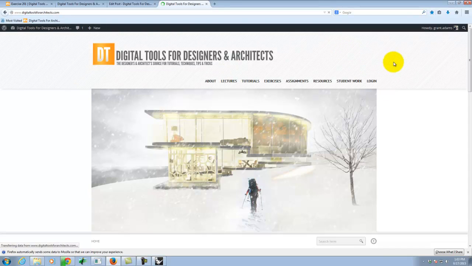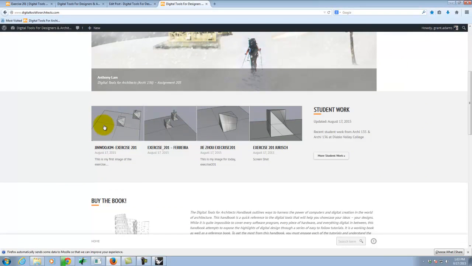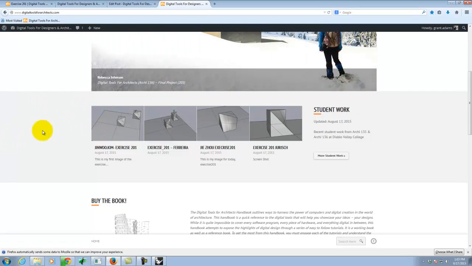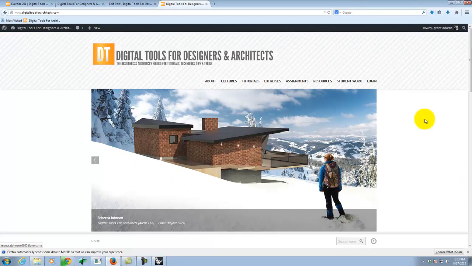Okay, so if we scroll down here on the main page, under student work, look at you guys, you're already jumping in front of me. I'm already way down the line here. As you post, it's going to show up reverse chronologically like this. So the newest one is going to be on the left, and it's going to keep ticking away as more and more people post.